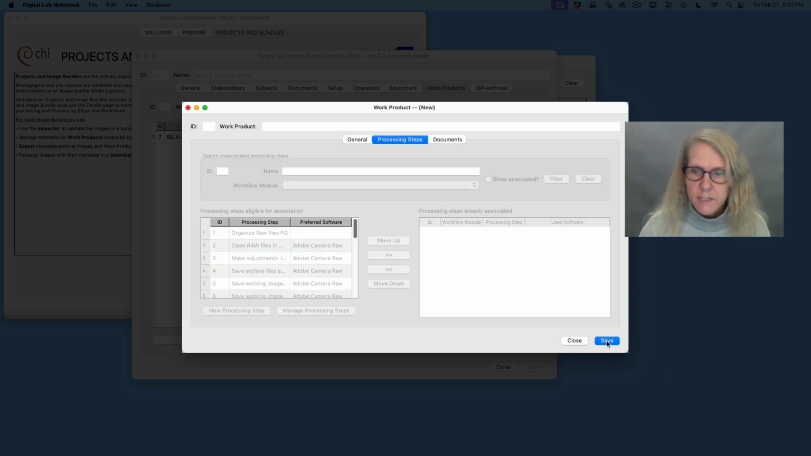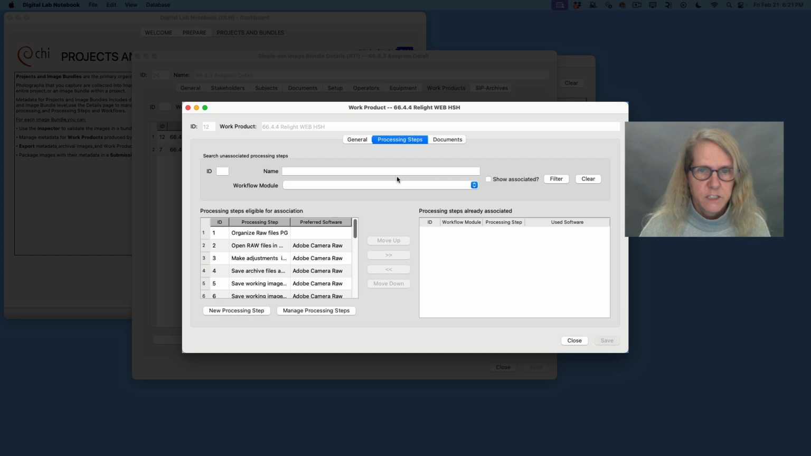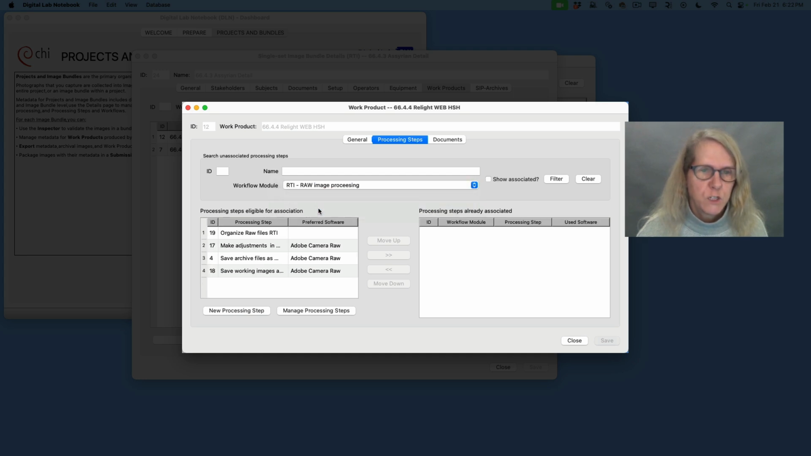So I need to save it first, since it's a new file. I did, and that was why that was grayed out. I saved it. So now I can add the processing steps, and I can use a workflow module. And a workflow module is just a way to name a sequence of steps that I might want to use together to make it really easy to use it over and over and over again. And just like subassemblies for equipment, you can have as many of them as you want. The difference is a workflow module has a sequence, where a subassembly is just a list of equipment and there's no sequence. Okay, so in this case, I'm doing the RTI, raw image processing.